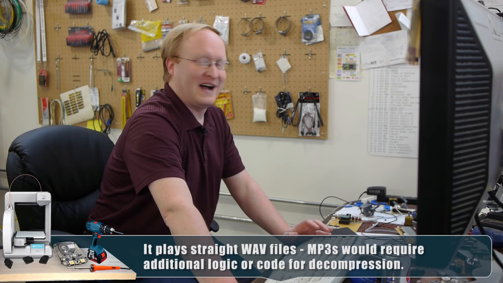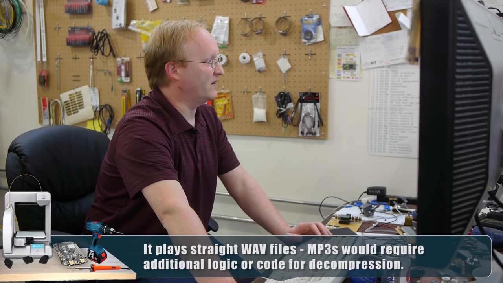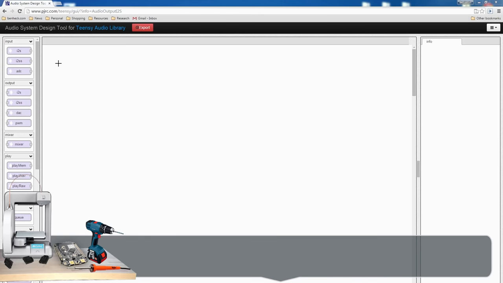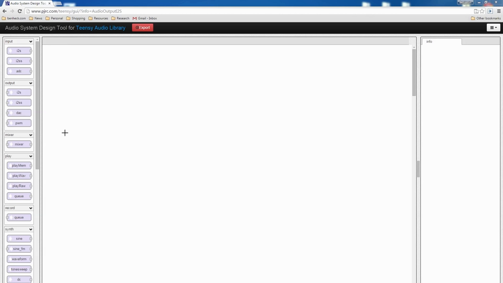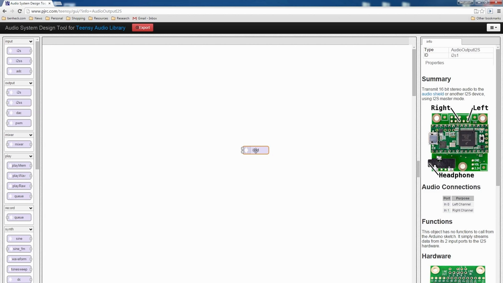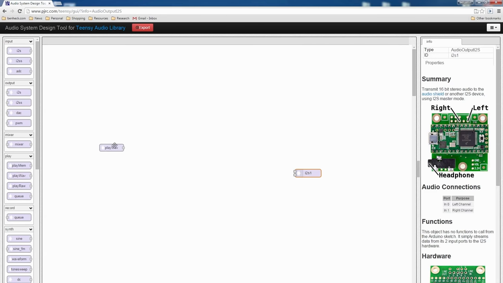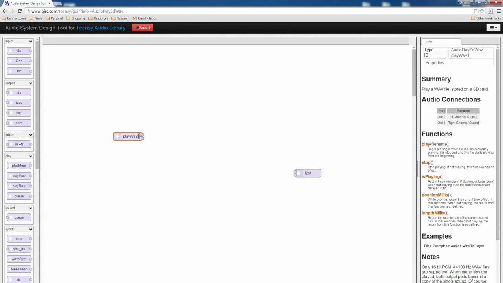Now there's a cool online program that you can go to for the Teensy audio shield. It's the audio system design tool. You add the objects that you want, such as the I2S1, which is the Teensy audio shield, and then you add things to it in a flowchart-like manner. So we want a play wave file, because we want to play waves. See how there's two nodes on that? That's for left and right audio. Let's add another play wave file so we can play two sounds simultaneously.